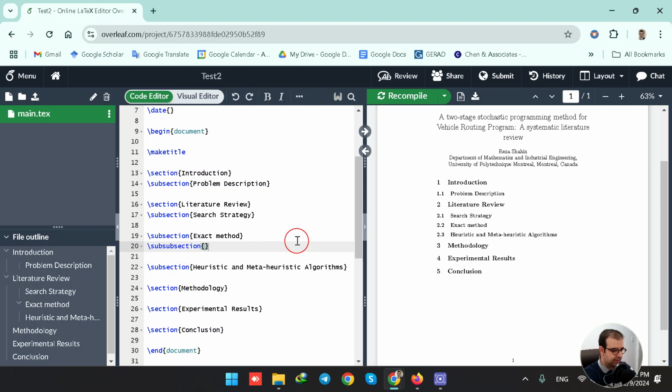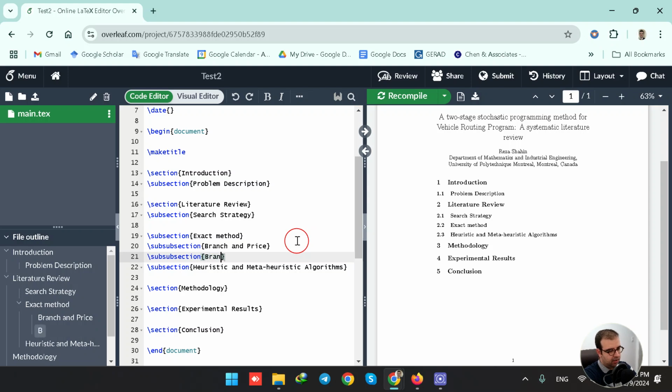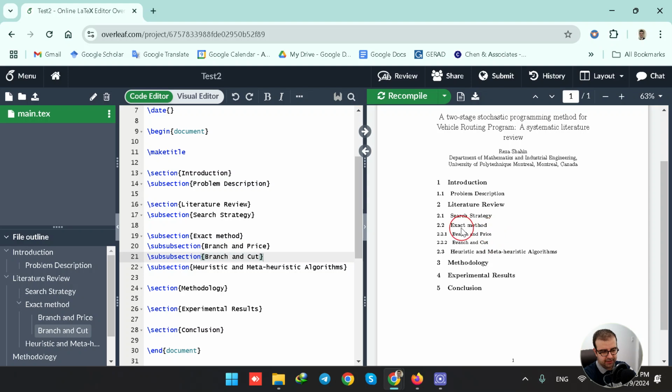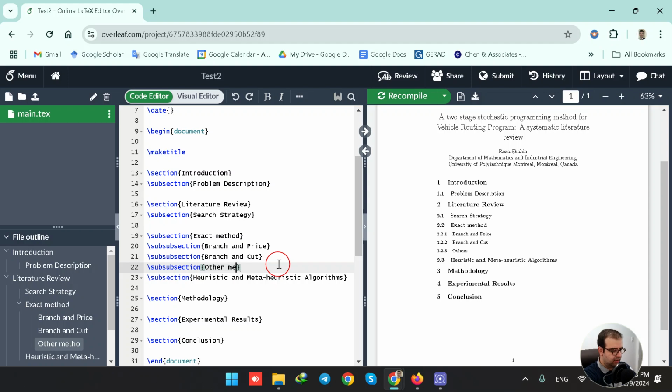So you can have, for example, branch and price. You can have subsection, branch and cut, for example. And when I compile, you see that, okay, so exact method is now divided by 2, like branch and price and branch and cut, and I can have one subsection, which is, for example, others. Like other methods, we can put it in this subsection.